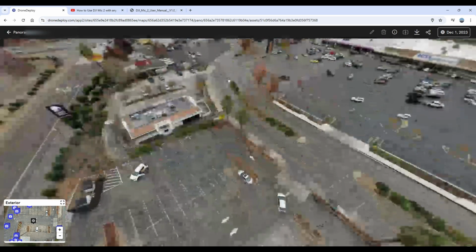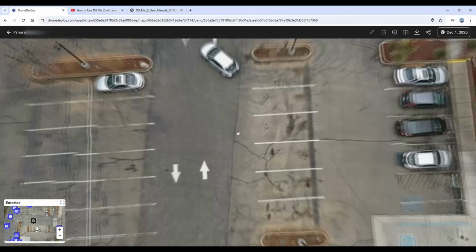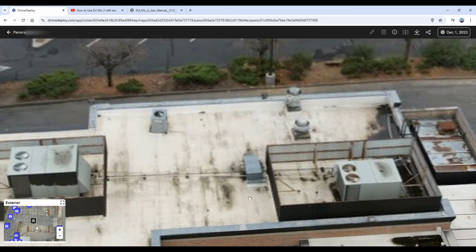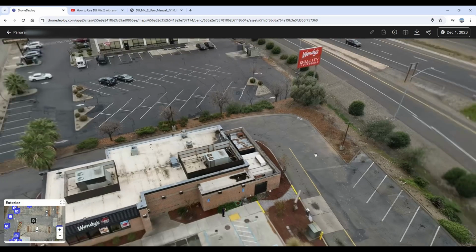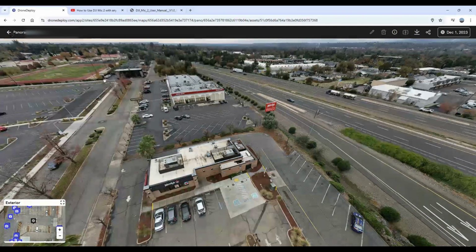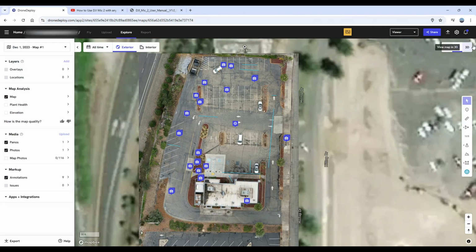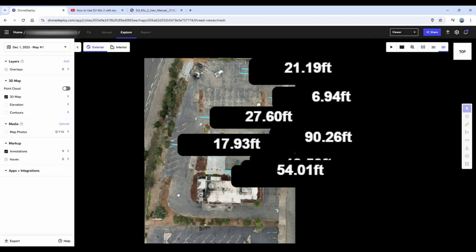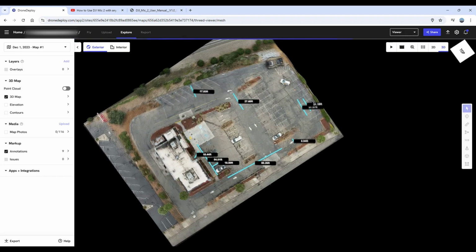And again here, this is another different method of reporting. This is a project we worked on for some fuel stations, electronic charging stations that they're going to be putting in. We created a panorama so we can actually go in and look in detail at the current status of the parking lot. These are also good to look at roof for inspections and things like that.